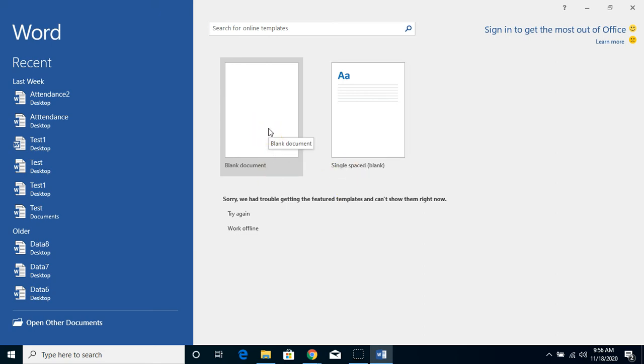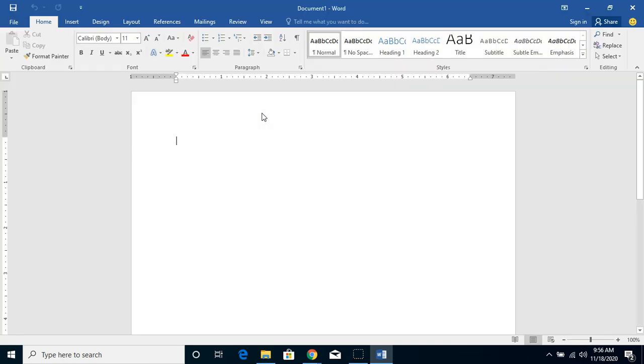So to start a fresh document, a new document, a blank document, all you need to do is to select this blank document. All right, so when you click it, you're going to wait for it to load, and as you can see, we have the Microsoft Word interface now before us. The document has been launched, and as you can see, this is the workspace.